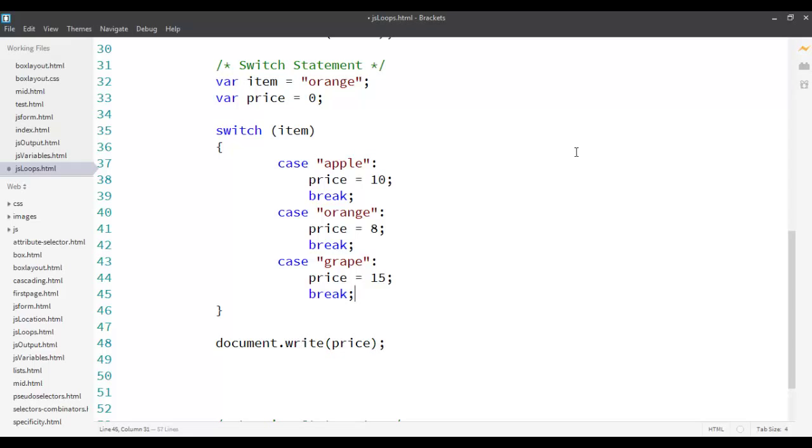Now what happens in a switch statement is, for example, first I have a variable on which I want to switch. It has a value that it has to use, and then I'm going to use switch item, and inside that I have multiple cases. So it's an if and else condition again over here. See, if I just remove switch and this, it will be if item is equal to apple, then price equal to 10. Else if item equal to orange, then price equal to 8. Else if item equal to grape, price equal to 15.